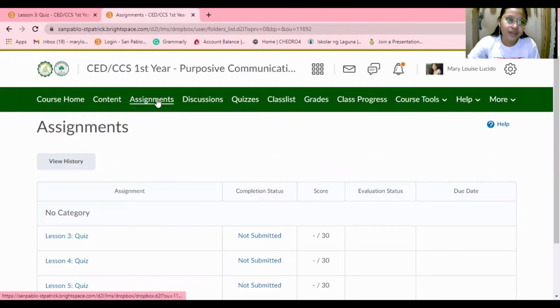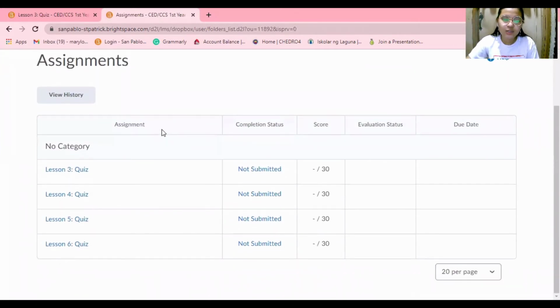Let's go to the assignment tab. This is where you're going to see all your assignments and the status, if you already completed it or not. For this one, I haven't done it yet, so it's not submitted.